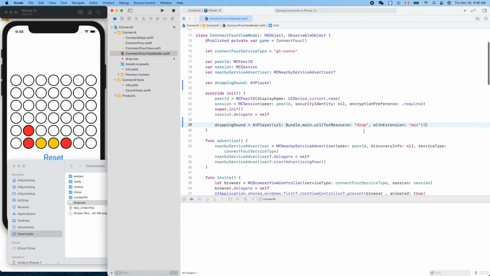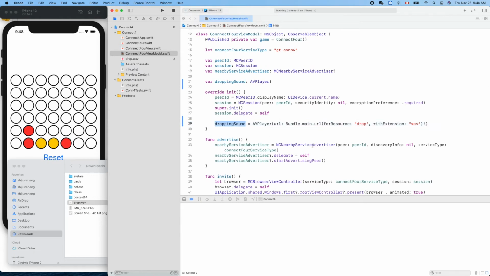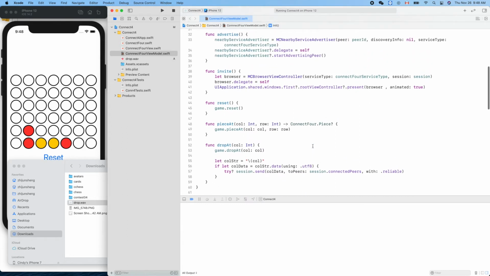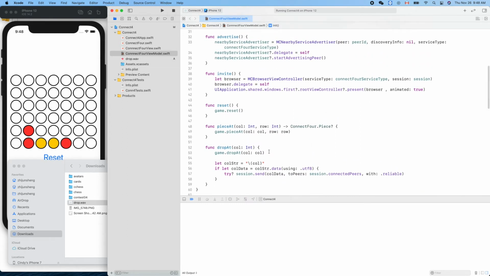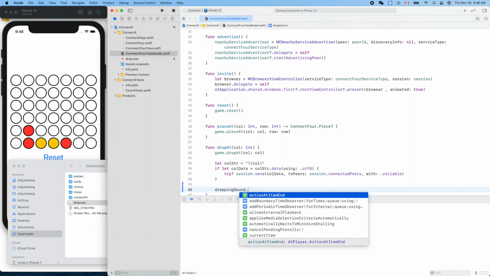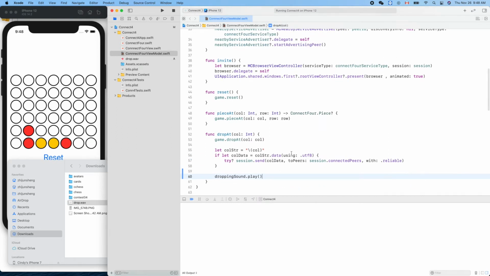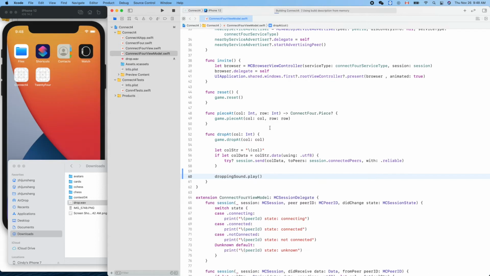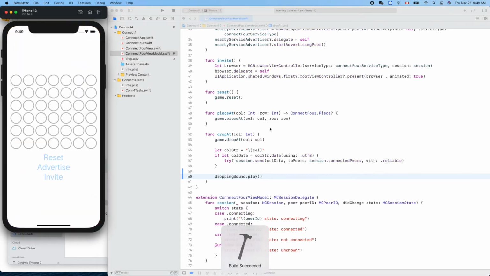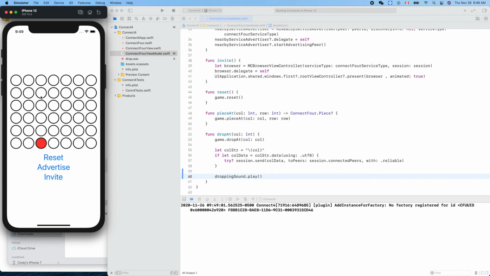Okay, so the sound is created, and we can add it here. For example, let's put it here. Dropping sound dot play. Okay, now let's test it. Command R to run it. Did you hear the sound? Pia. But it only happens once. Now the sound is gone.